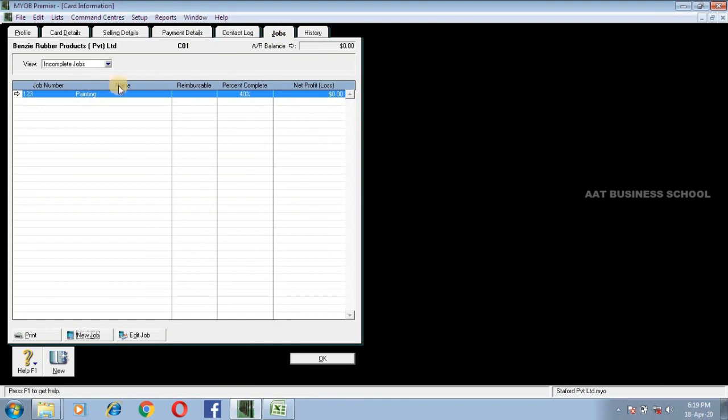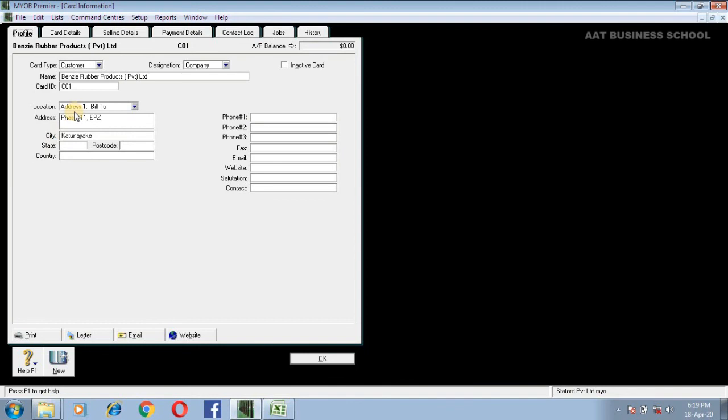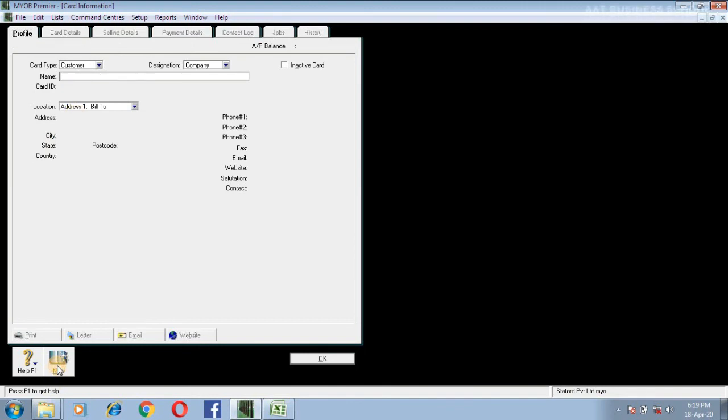Finally, you have the history tab where you can see the history of Bensi's transactions. Monthly wise, you can see the history, and also on the right side, the customer since date, last sales date, last payment, average days they are taking to make a payment, and then the highest invoice amount they have done. So this information comes in the history tab. Right now I have completed Bensi's profile, so I can say new, and I can continue with the other customers.